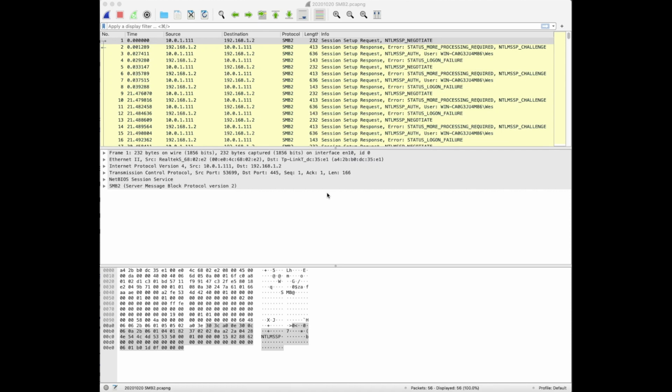All right, welcome. I'm going to show you how to extract the hashes from a Windows login attempt. What I've got open here is Wireshark, and I've just opened a PCAP file that has the various exchanges of somebody trying to log in. And what I'm going to do here is just show you where all the different things are.